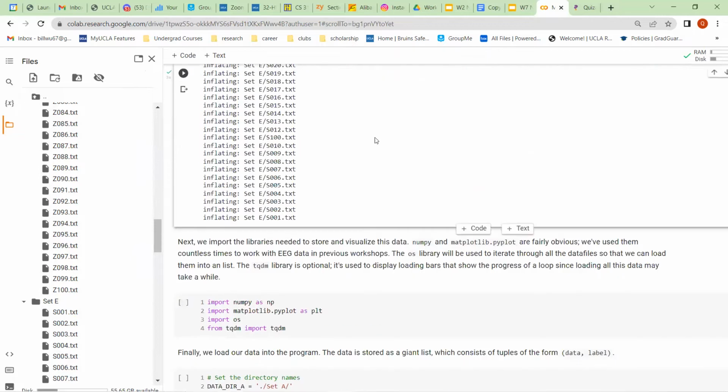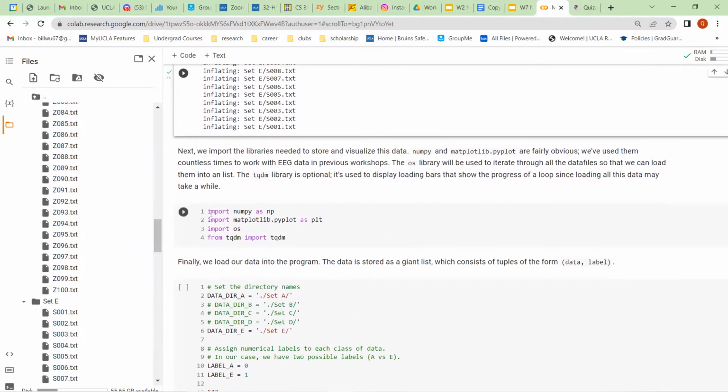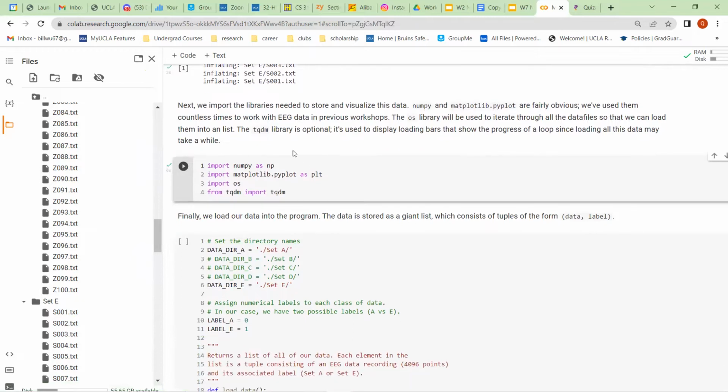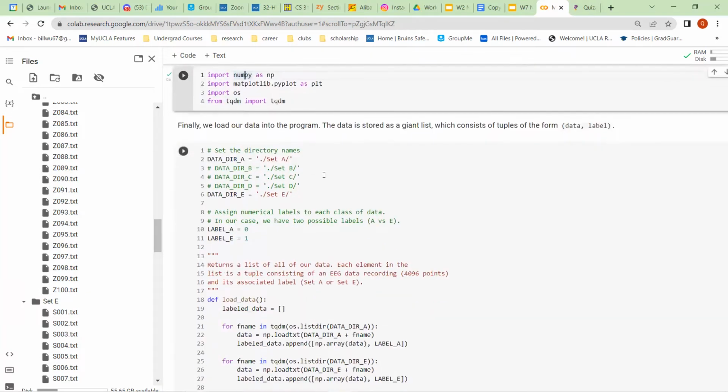So after we put the data into different folders, we want to import some useful libraries. As usual, we need NumPy. We also need matplotlib. And here OS is something that we need to iterate through all the data files. We don't have to worry about these lines of code too much. We just need to know we're using NumPy to process data, and we're also using matplotlib to visualize data. And then this tqdm is just giving a progress bar for us to visualize. It's really trivial here.